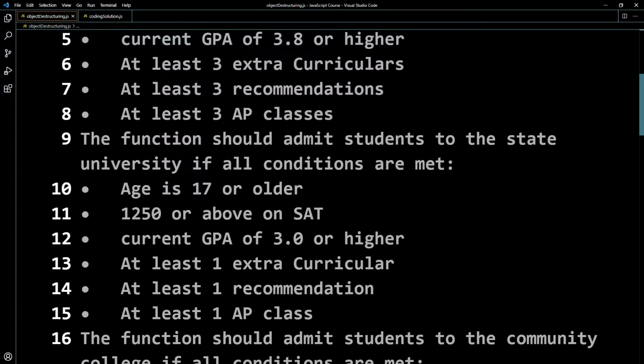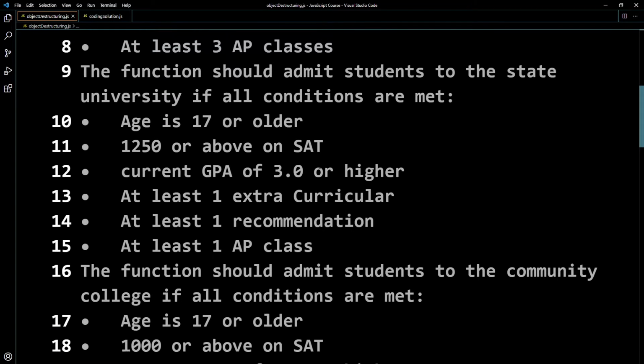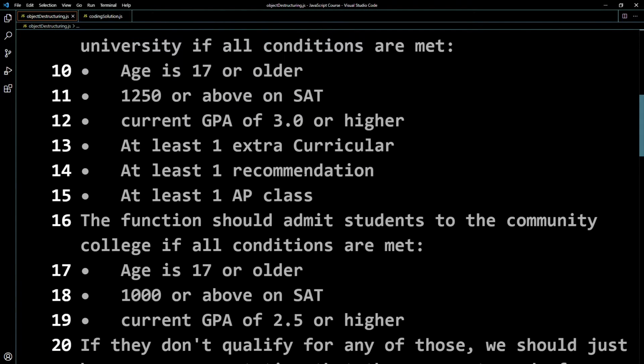Now, if they don't meet the criteria for that, then you can consider them for the state university. Now, they still need to be 17, 1250 or above on the SAT, current GPA of 3.0 or higher, and then at least 1 for the extracurricular, the recommendations, and then the AP classes.